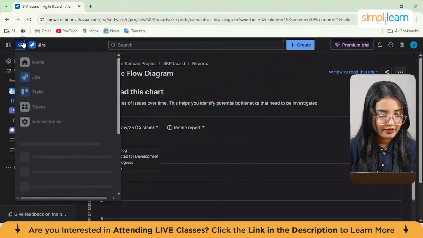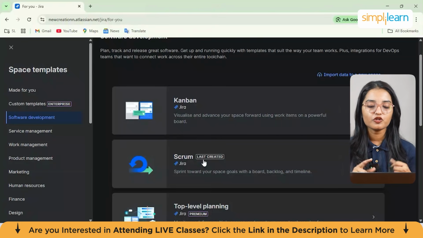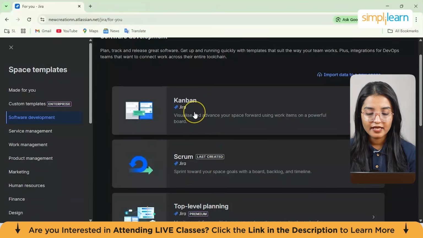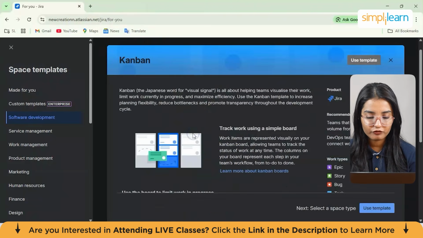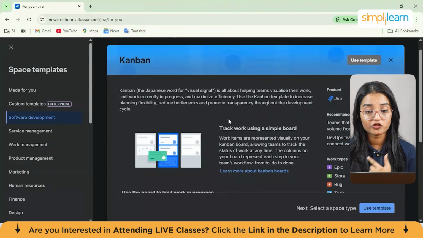Now let me go back again to our navigation bar from here. So I showed you how to plan your sprint process using the Scrum template. Next, I'll show you how to create your Kanban board from here. Now this Kanban is actually a Japanese word for visual signal, and it's all about helping teams visualize their work, limit work currently in progress, and maximize efficiency.